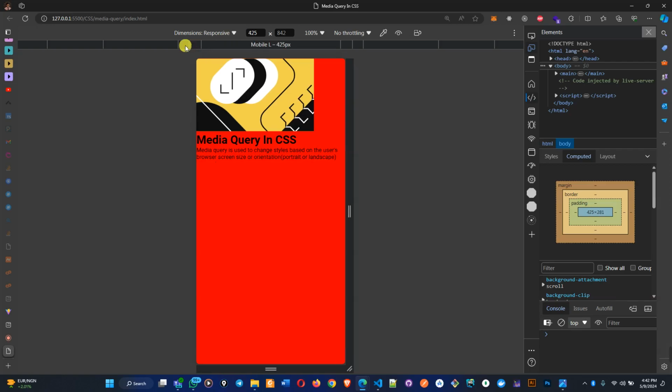Again, another mobile here is 425, and tablet is what follows it. So for tablet you have the range of 768 all the way to around 900 pixels. All the tablets you are going to see are always between 768 and around 900. It's not that it's only 768, it's always in the range of 768 all the way to 900.